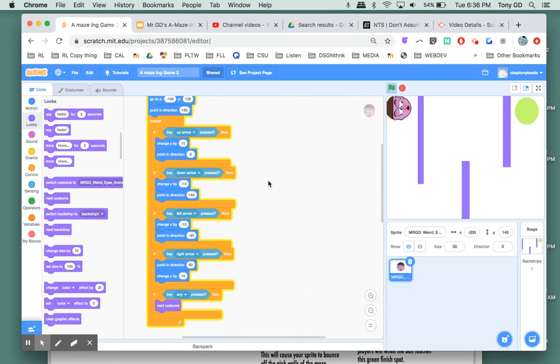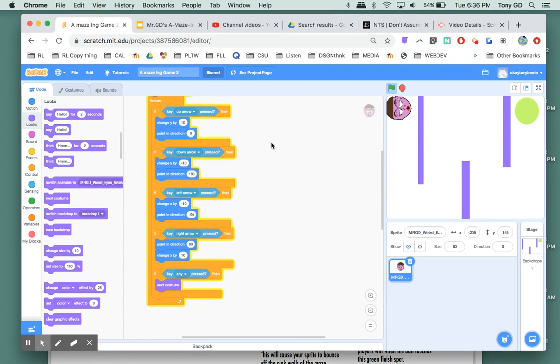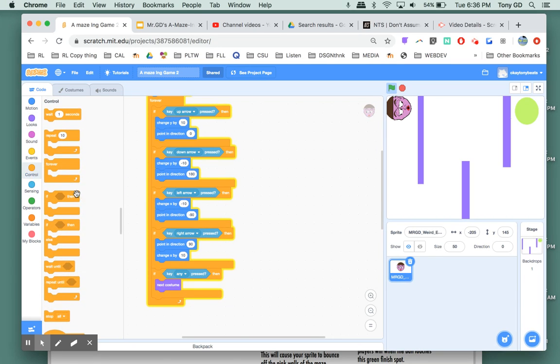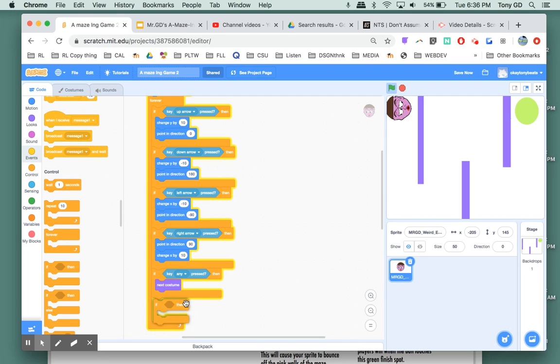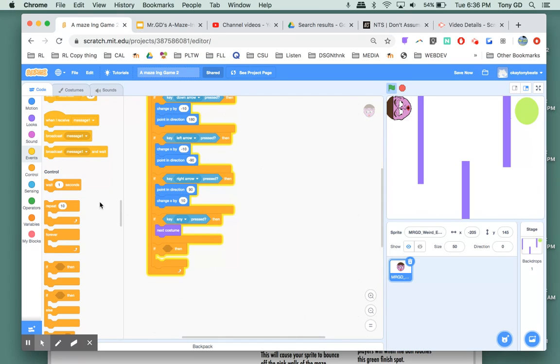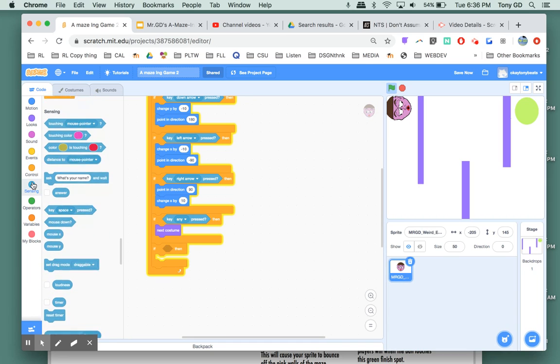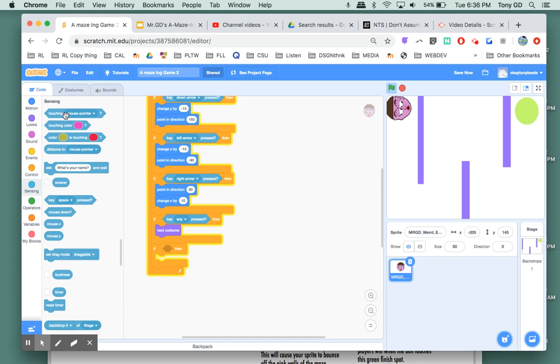So just like everything else in this forever block, we're just going to say if this, then that. If we touch this color, I want you to do something. Okay, so we sense the color. This is a color sensing block.